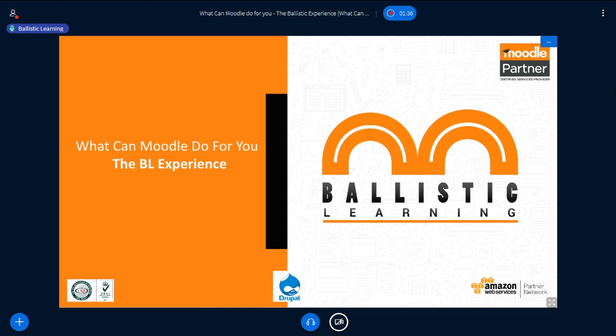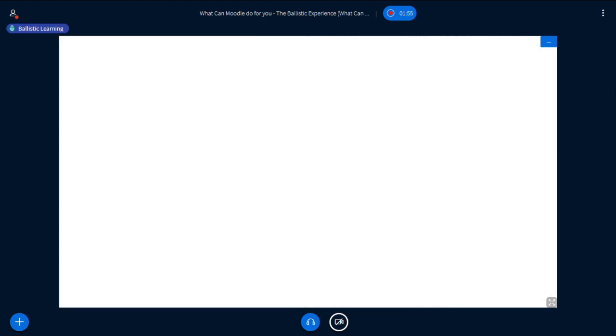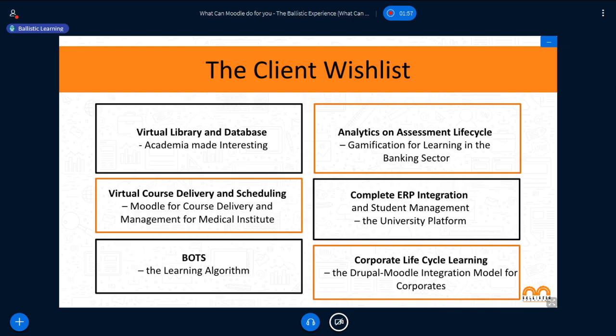reading more interesting and interactive, analytics and assessment lifecycle and user gamification for learning in the banking sector, virtual course delivery, scheduling and management for India's premium medical institution, complete ERP integration and student management for university platforms, using bots to enhance the learning experience, and the Drupal Moodle model of integration for corporate lifecycle learning.